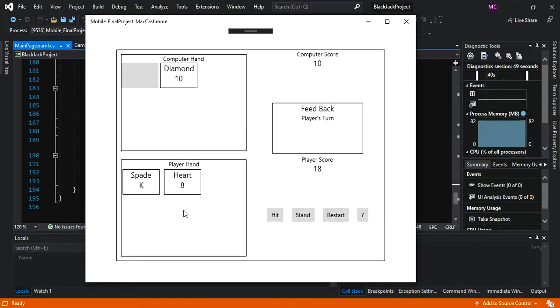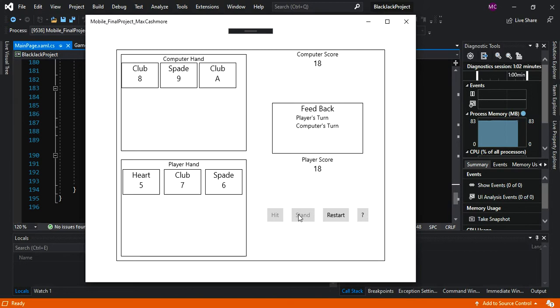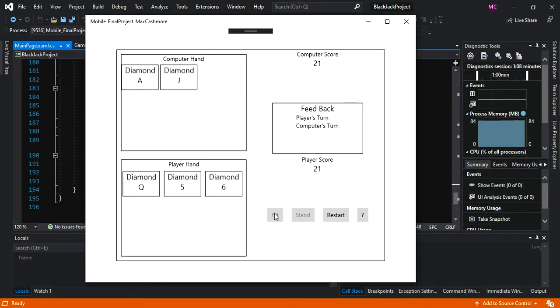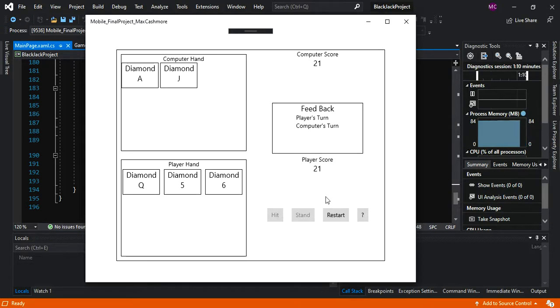Let's try it again. I think I'll stand. Oh, he beat me by one. Okay, one more. Yeah, I'll stand. Oh man, this is bad. I gotta win one just to see it works. Yeah, blackjack isn't really my game. See if I can win this one. There we go. So yeah, I win.